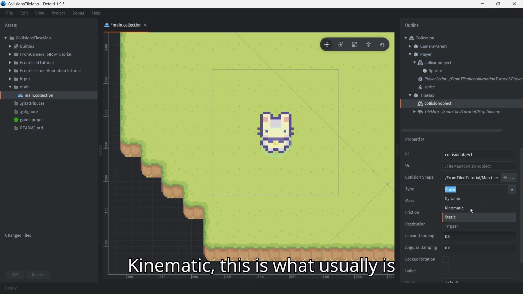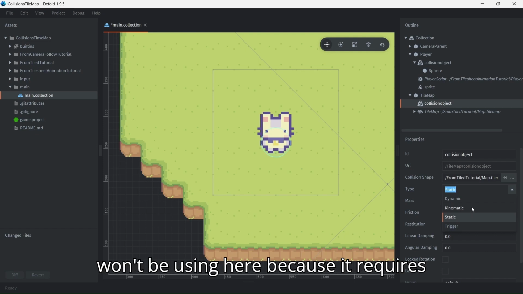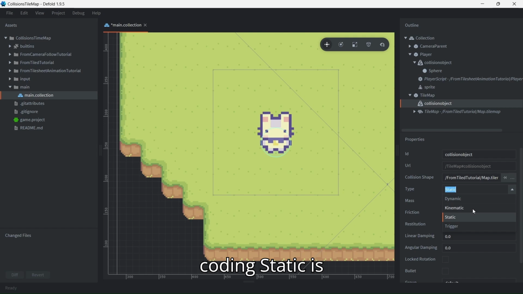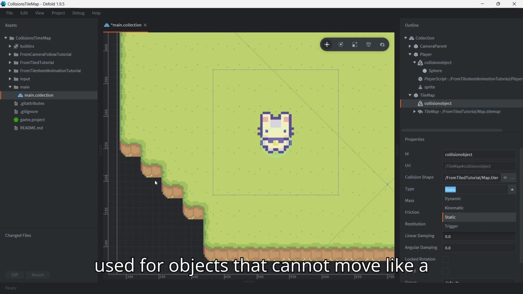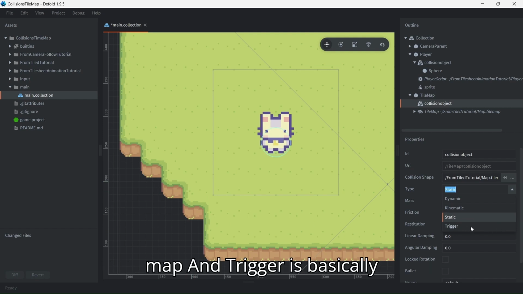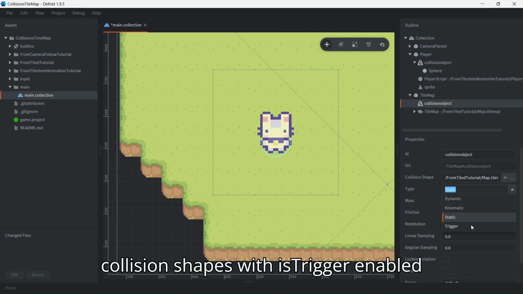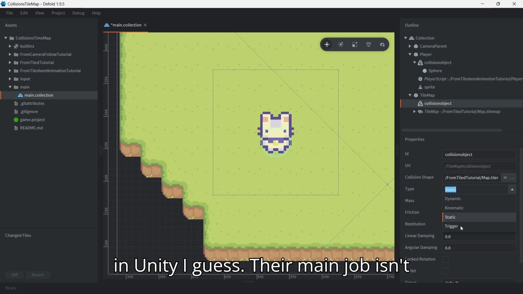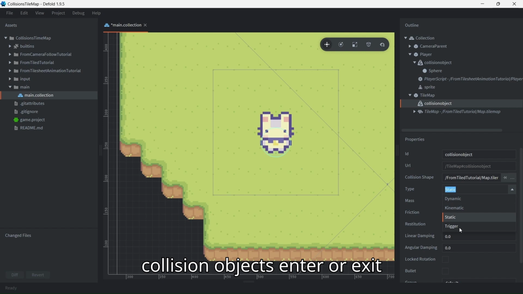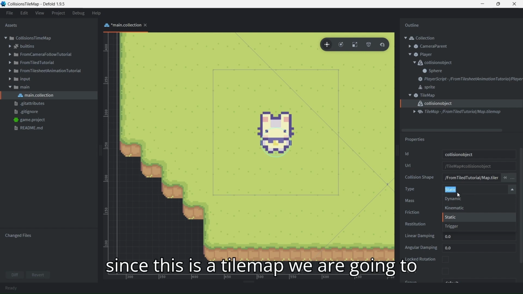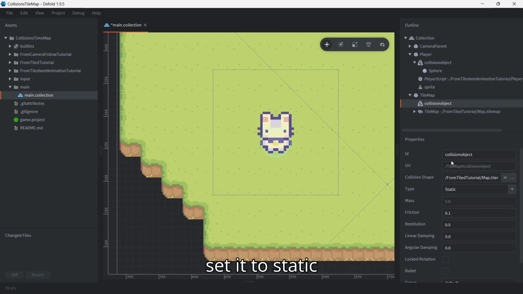With kinematic, this is what is usually used with player collisions, but we won't be using it here because it requires coding. Static is used for objects that cannot move, like our map. And trigger is basically Area2D in Godot, and collision shapes with is trigger enabled in Unity, I guess. Their main job isn't colliding, but detecting collision objects entering or exiting. Since this is a tilemap, we are going to set it to static.